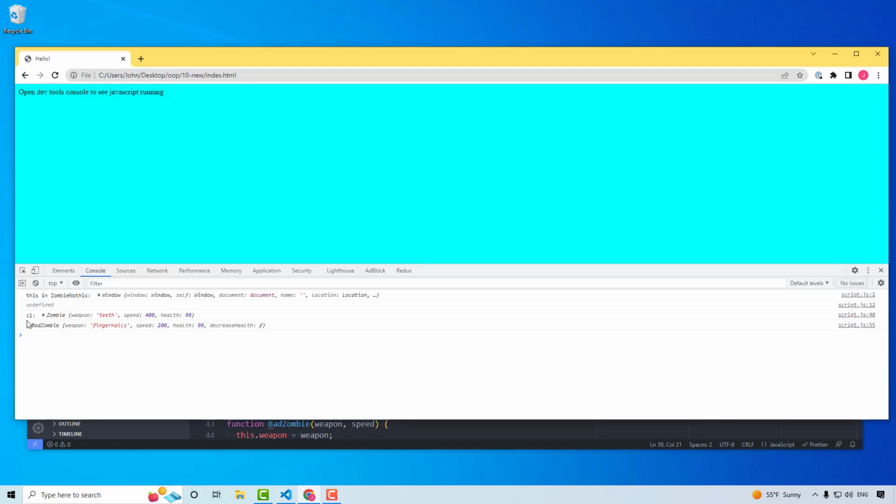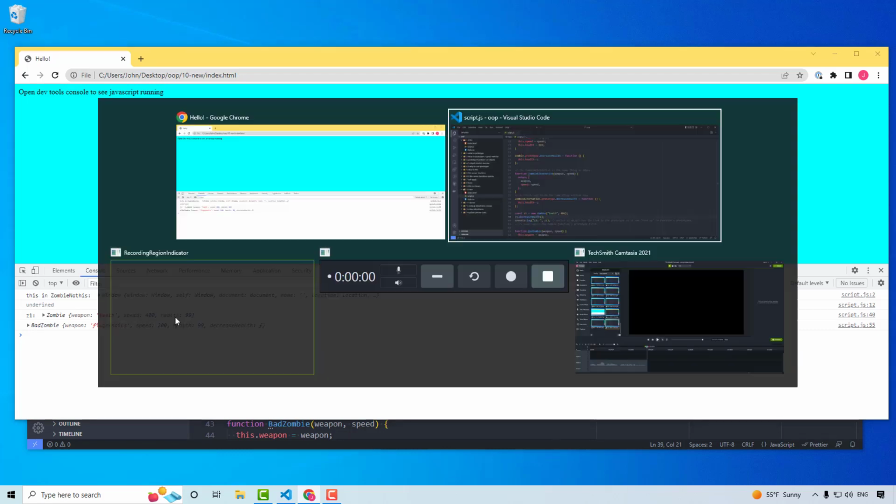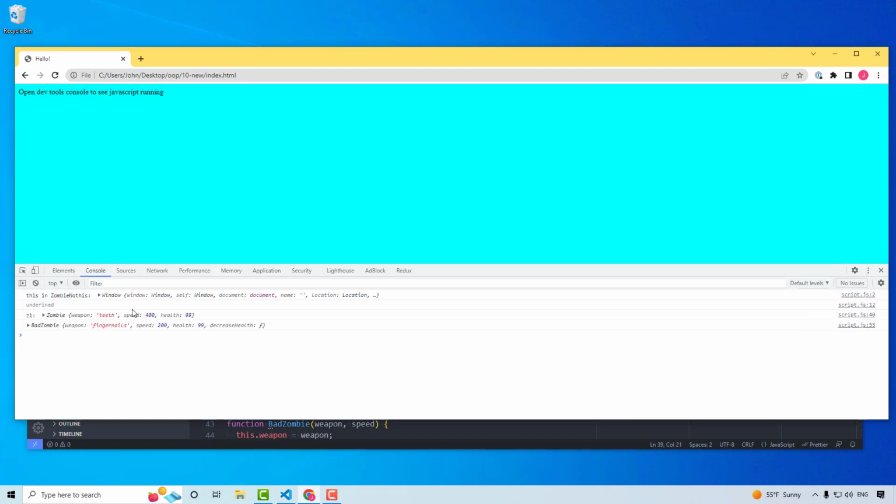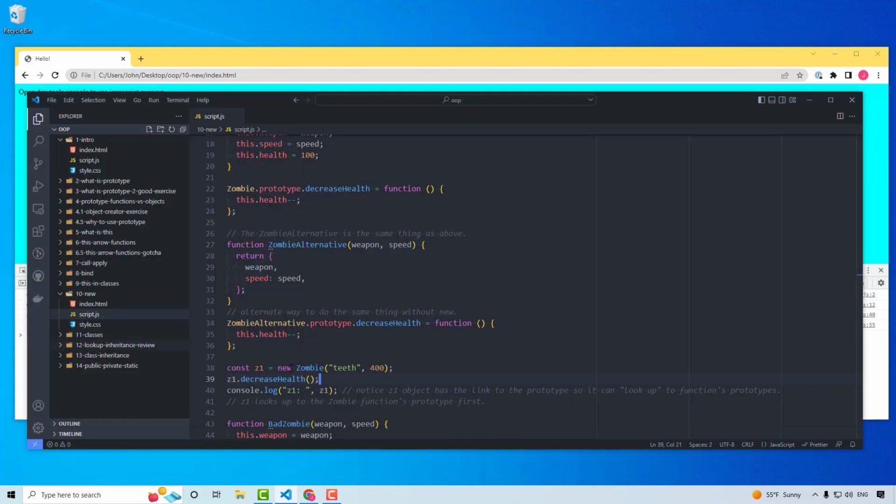We get Z1, the speed is 400, the health is 99. So the health is by default 100, so we've decreased the health by 1, and we still have teeth and the 400. So this apparently works. This is what we wanted to do. And this is basically what the new keyword does. It just auto returns an object for us and it helps us create the object easier.